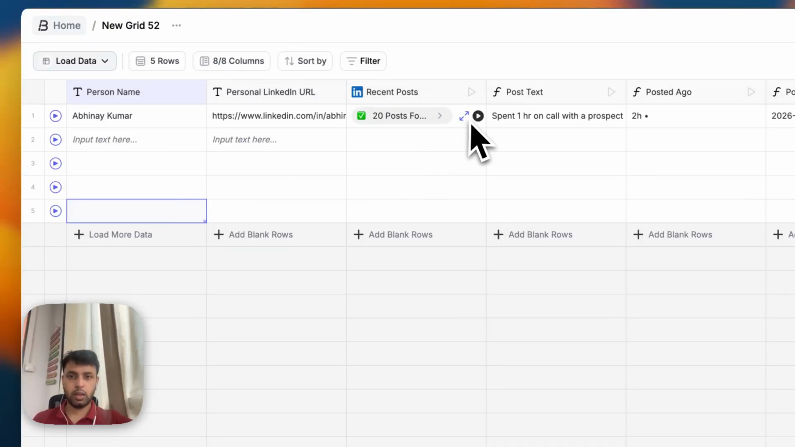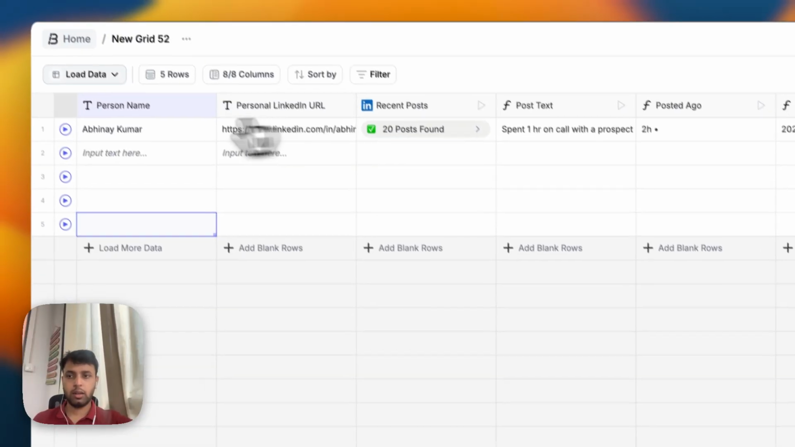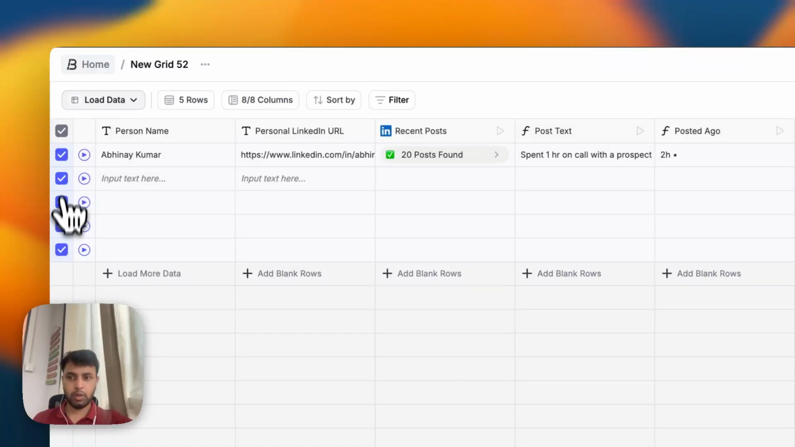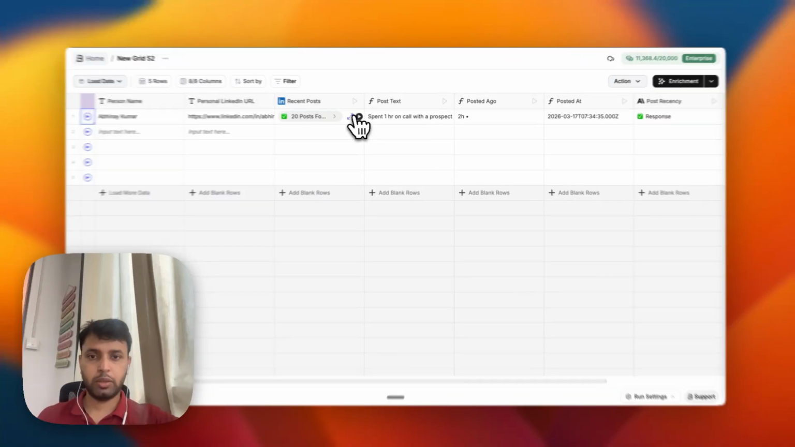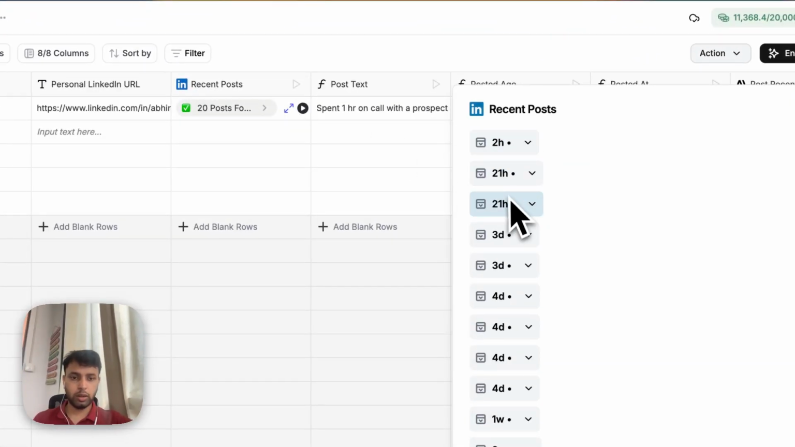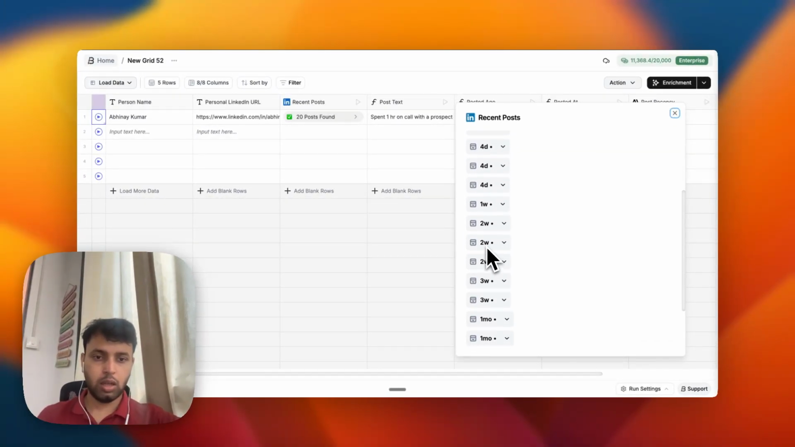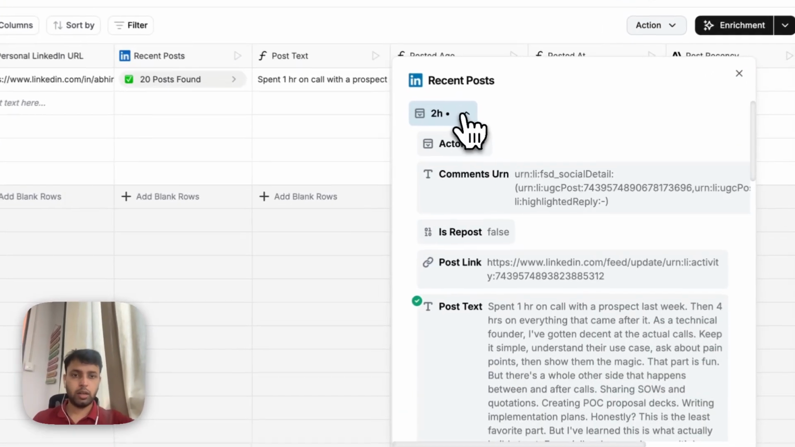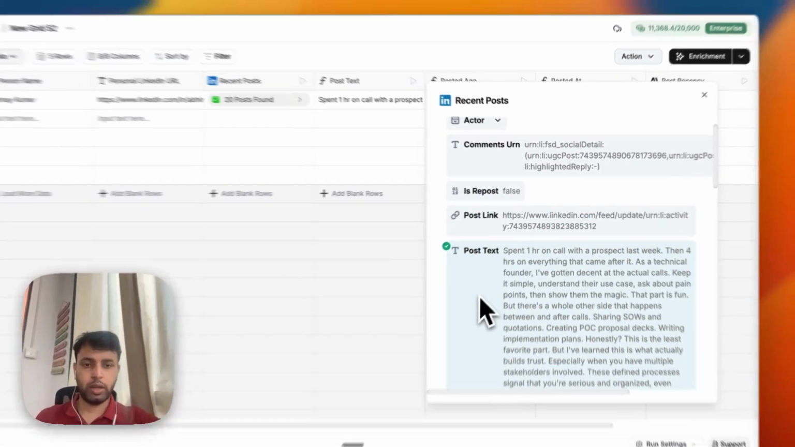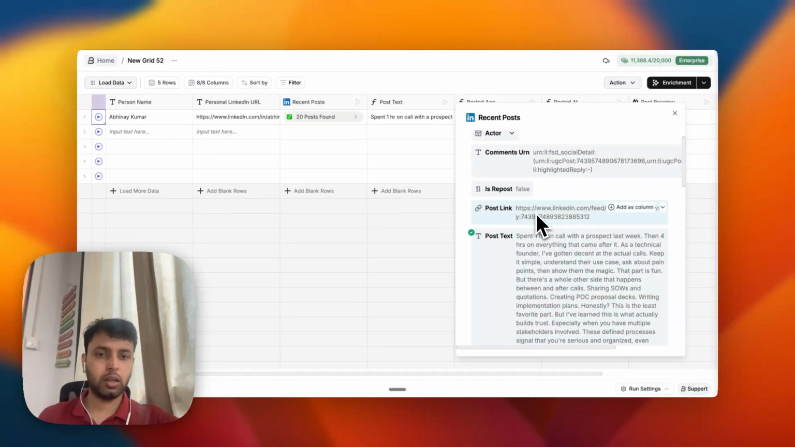In this case, the column is named personal LinkedIn URL. Once the setup is done, I ran this single cell. I could have done it for the entire sample if I had a very big list, but right now I have done it only for a single input. Based on this, I was able to fetch all the recent 20 LinkedIn posts done by my account. You can see that the most recent post was done 2 hours ago. And you get all the information for each of these posts, the entire post text, post link.